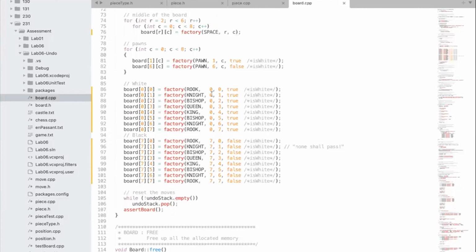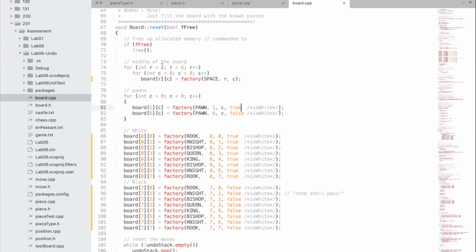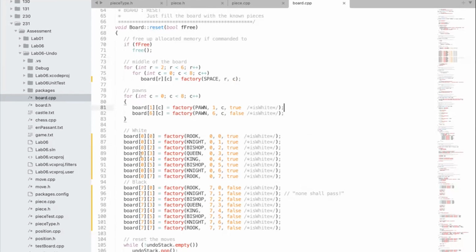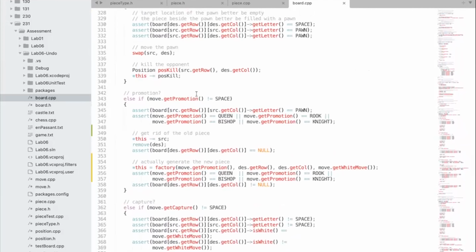Well, how are we going to integrate it? So in my reset board, I'm going to call factory space, factory pawn, factory rook, bishop, knight, stuff like that, and of course my black knight. Notice how the board class, specifically the reset method, doesn't have to know anything about the specifics of the pawn or the knight or the bishop or the queen class. I'm abstracting that away.